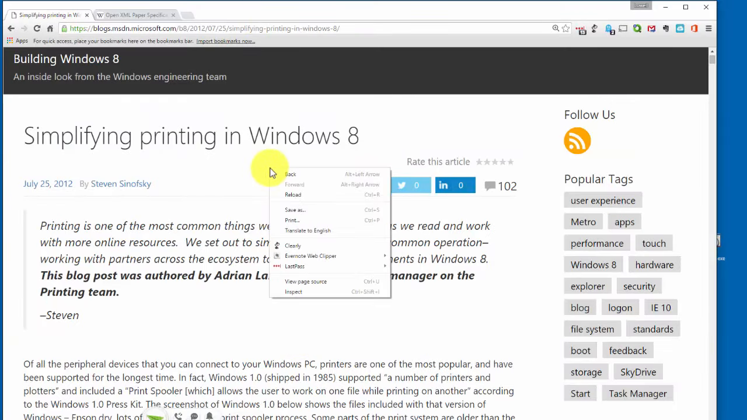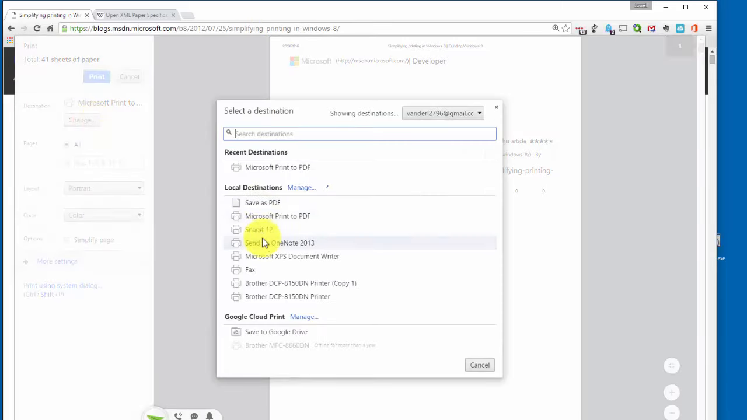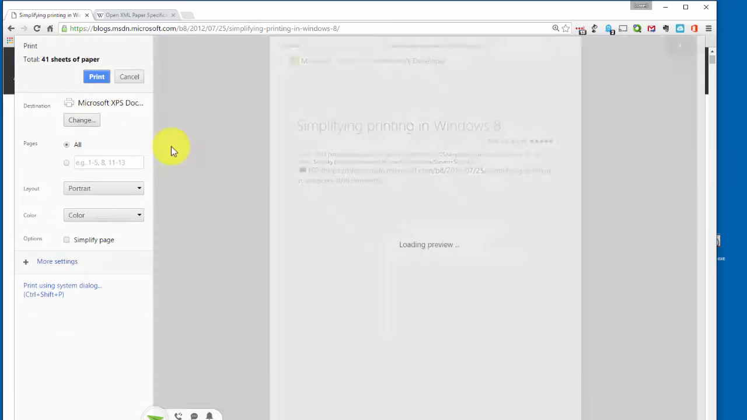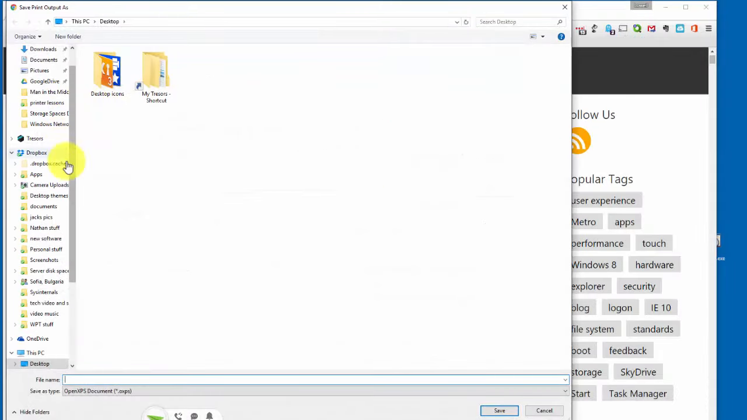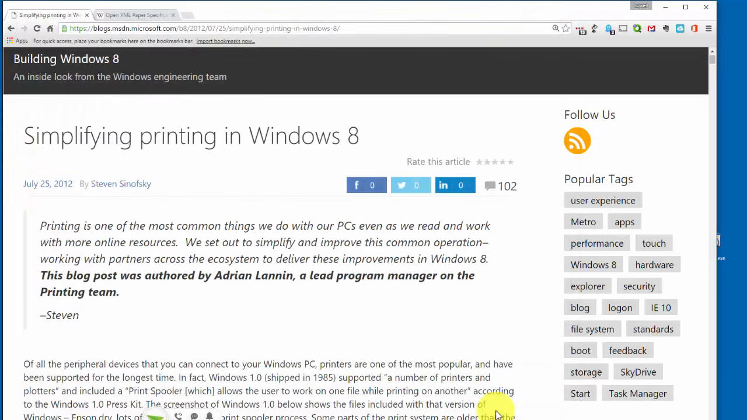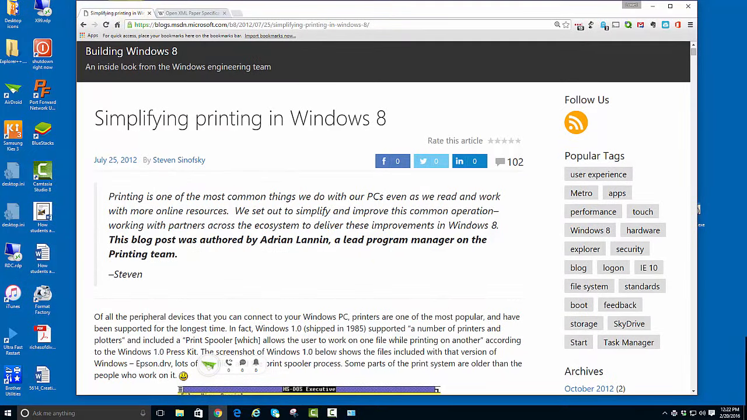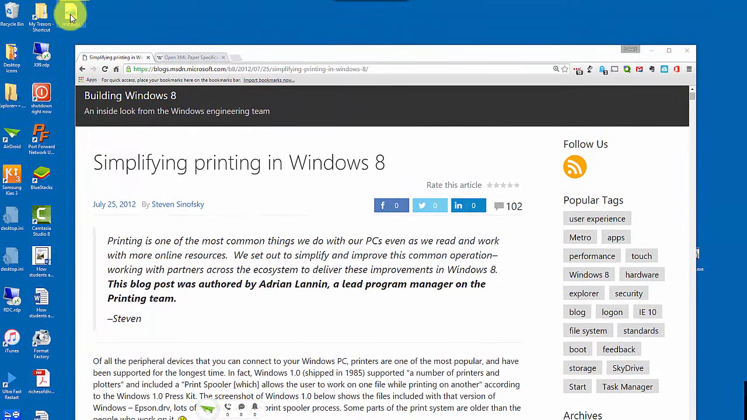Let's go back. I'm going to right mouse click in Chrome and print it again, and this time I'm going to use XPS, and we're going to save it as a file, and then we'll take a look at it. So there it is. I'm going to go ahead and print. It will prompt me as to where to put this file, and I'm just going to put it on my desktop, and we'll call this test, and it's going to save it in the OXPS extension, and it's going to put that new file on my desktop, and it looks like this.